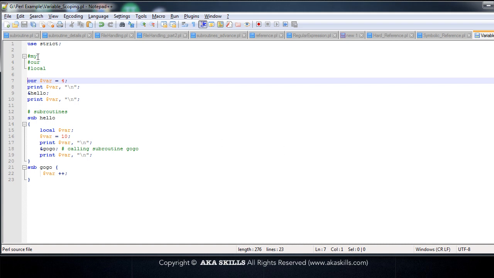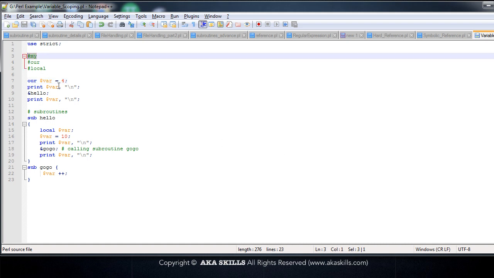Whenever you define a variable using the my keyword, the variable remains active in that particular scope where that variable was defined. Usually these are statically scoped variables.